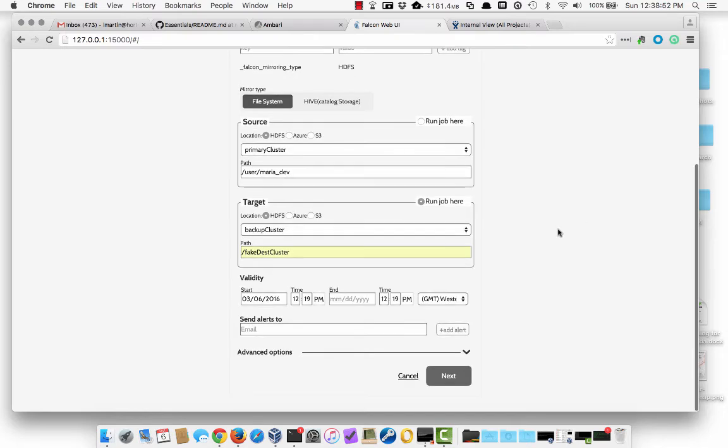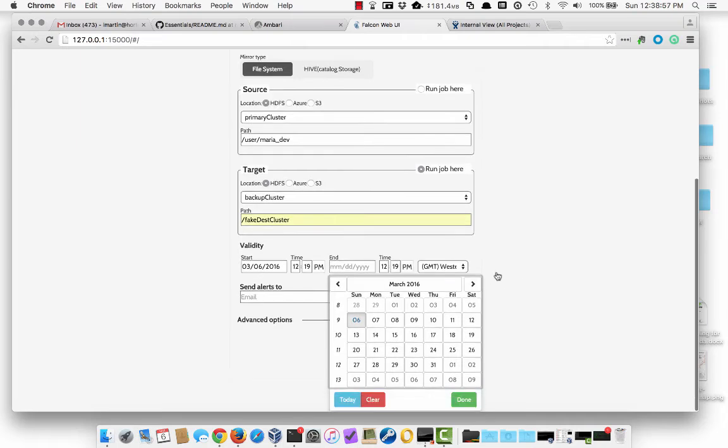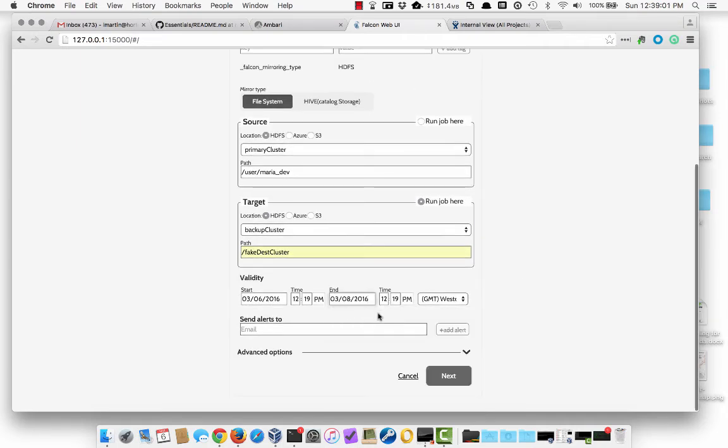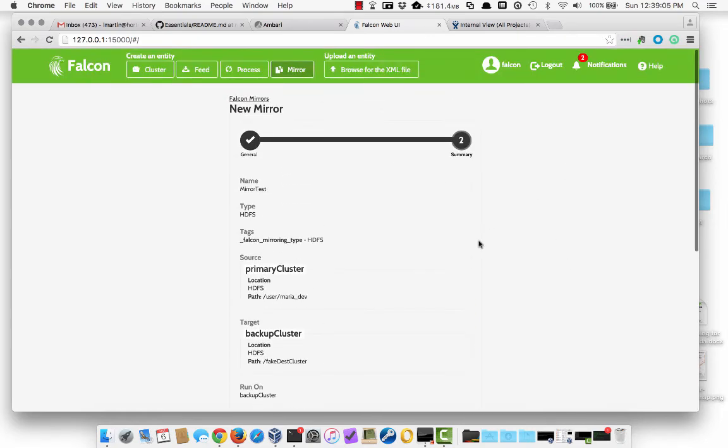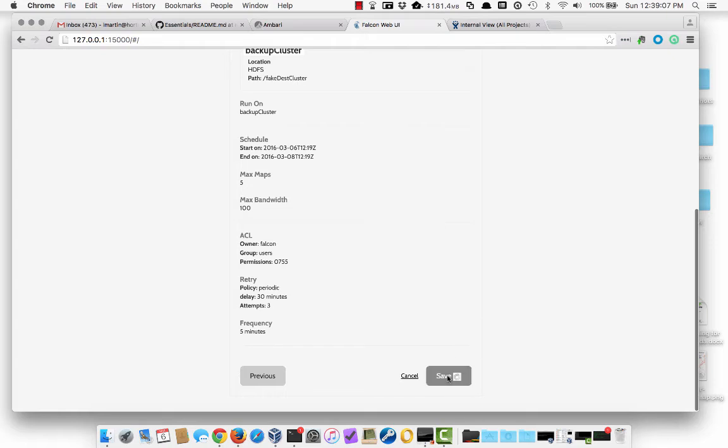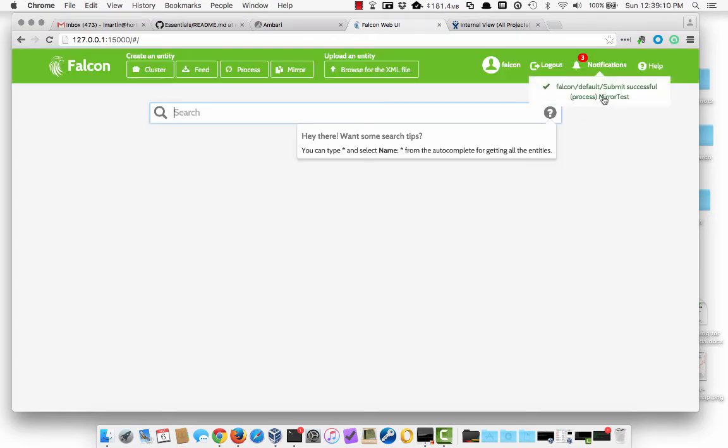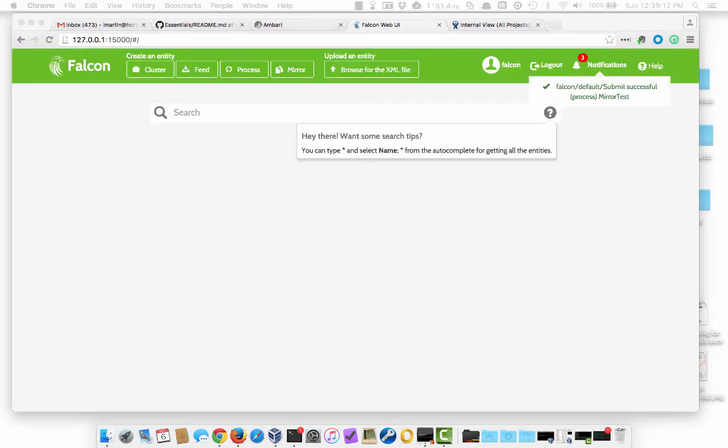And at this point, all we have to do is some kind of definition for the validity of this job. So I would just push it out a couple days in the future just to ensure we'll have a good chance to run. And we don't want any email alerts. We'll hit next. This gives us a chance to review, and then if I hit save, there we go, a mirror test was defined. So that's pretty good stuff.